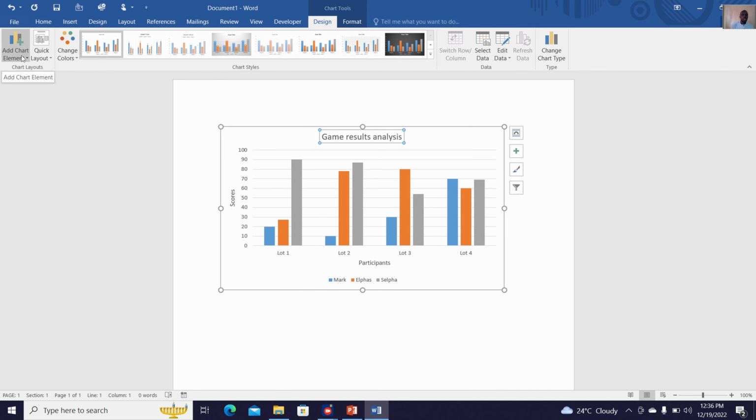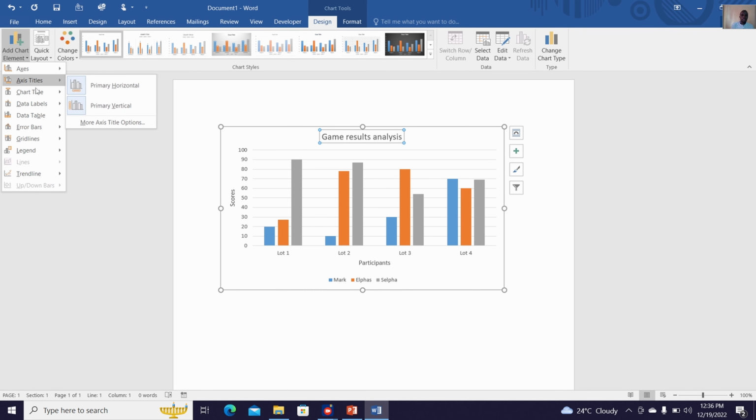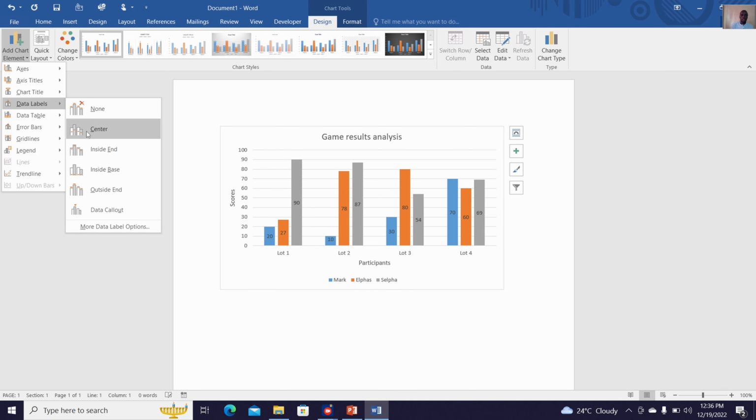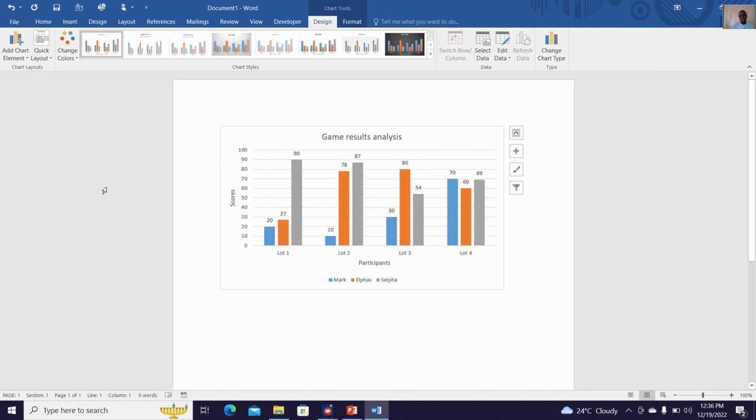Another thing that is missing in this case, we can insert some other elements like data labels. So data labels, we can just be talking about the labeling of data. Like here you can see this one has got 20, this is 27. It helps us to quickly identify the points where each bar is stopping. So this bar is stopping at 69.